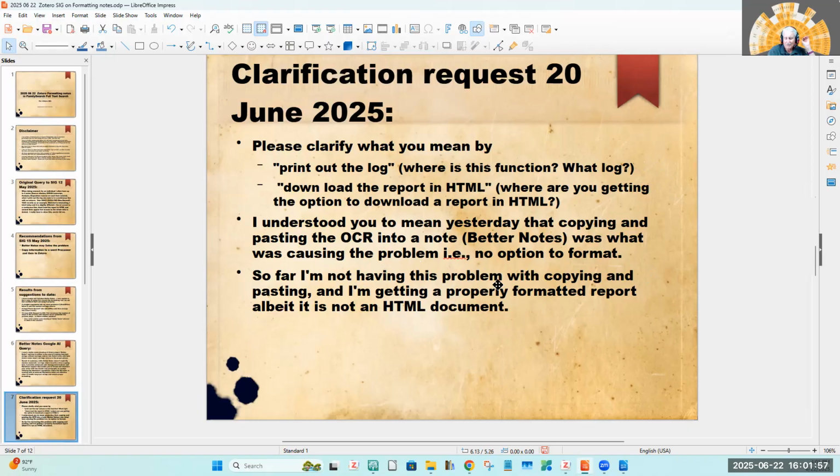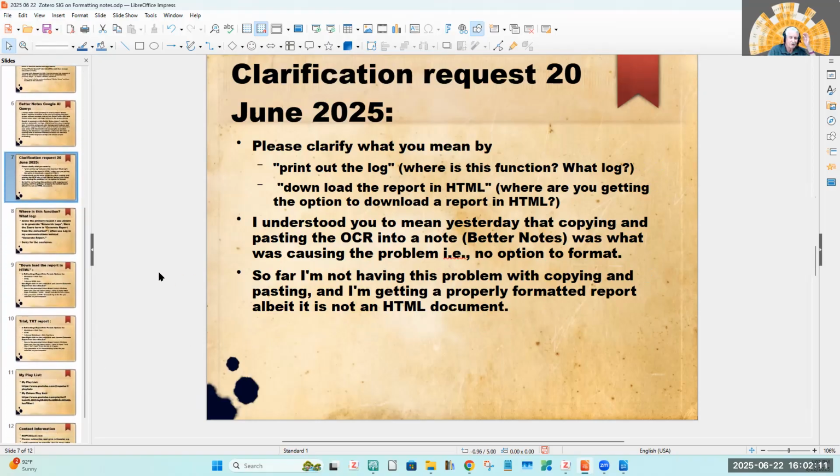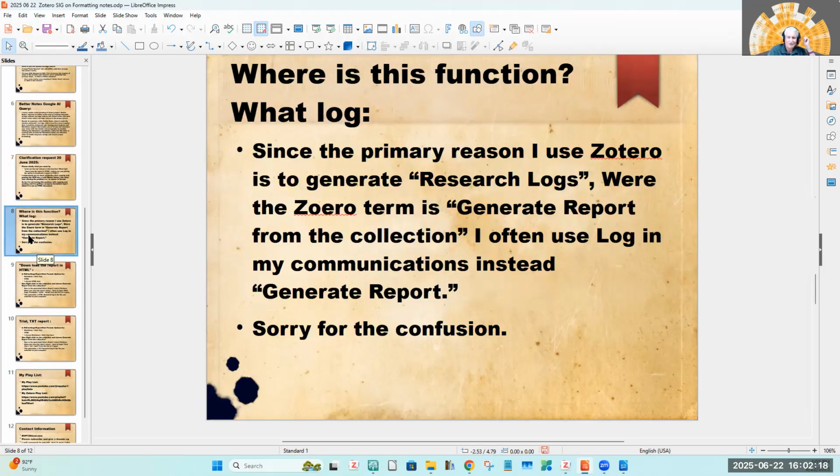So far, I'm not having this problem with copying and pasting, and I'm getting properly formatted. I bet it's not an HTML document. Okay, so they're trying to recreate the problem, which I appreciate. I appreciate all the time they've spent on these problems. The time they spent on the PDF file, I mean, is astonishing.